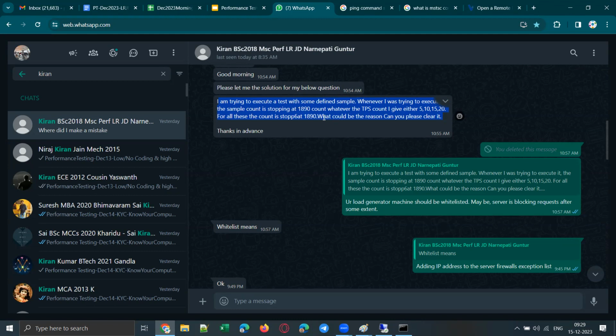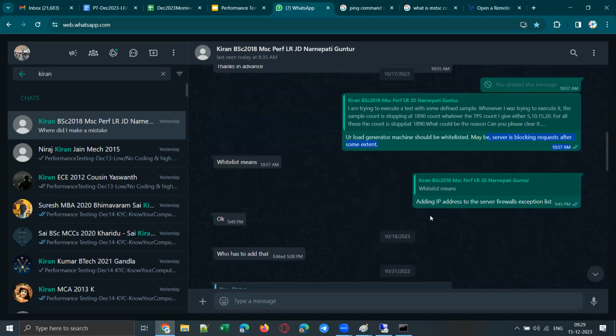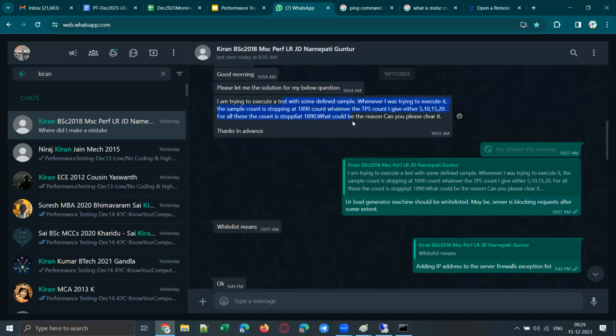I'll show you with examples in the session. When we do API testing, I'll explain this. When I cover API testing in the batch, I'll explain this. Now going back to this, the reason here is the server is blocking the request after a certain extent. The solution is we need to add the IP address of this machine, from which he is running a test, to the server firewall's exception list.